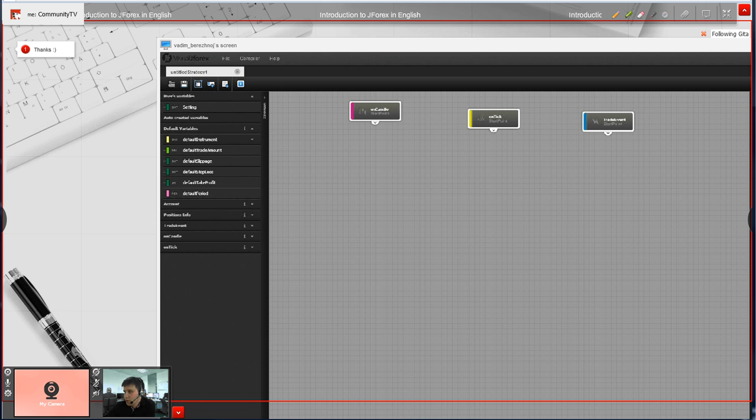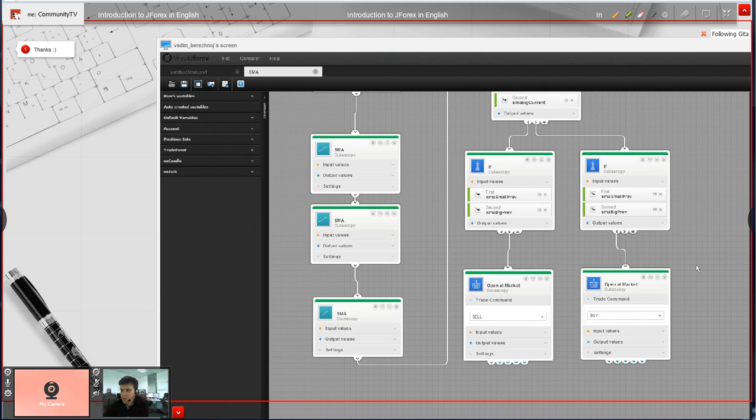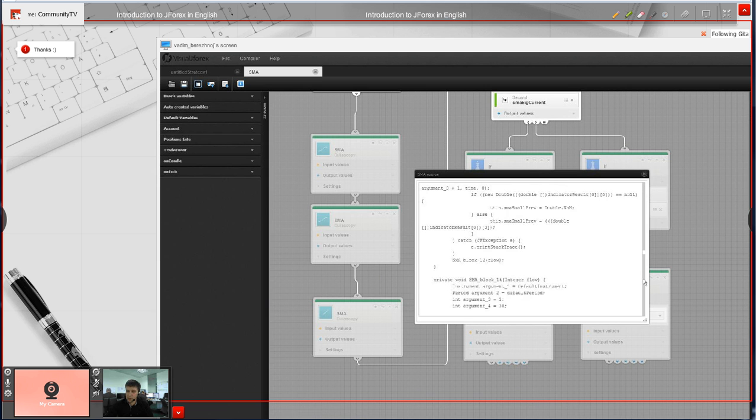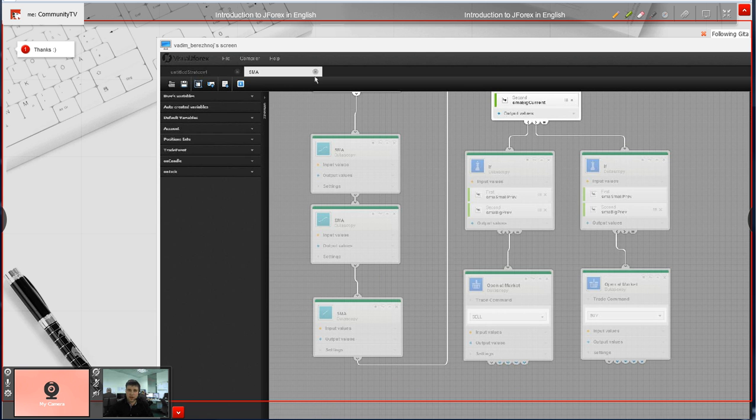Okay, strategies. Here we store our built strategies. If we create some kind of strategy and click compiler build, this strategy will be saved in the folder My Strategies. Here we can get either the visual file of the strategy, so the setting of blocks, or view the source code in Java. This is a result of compilation of these blocks. Later we can use it in the JForex platform.